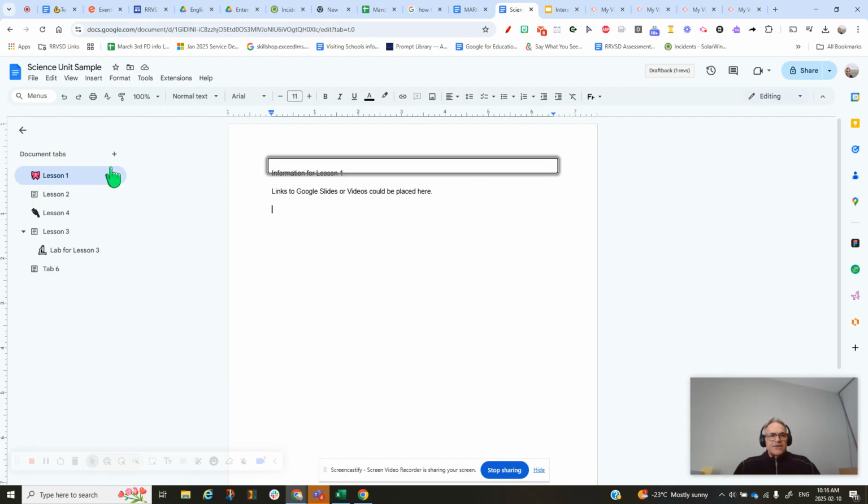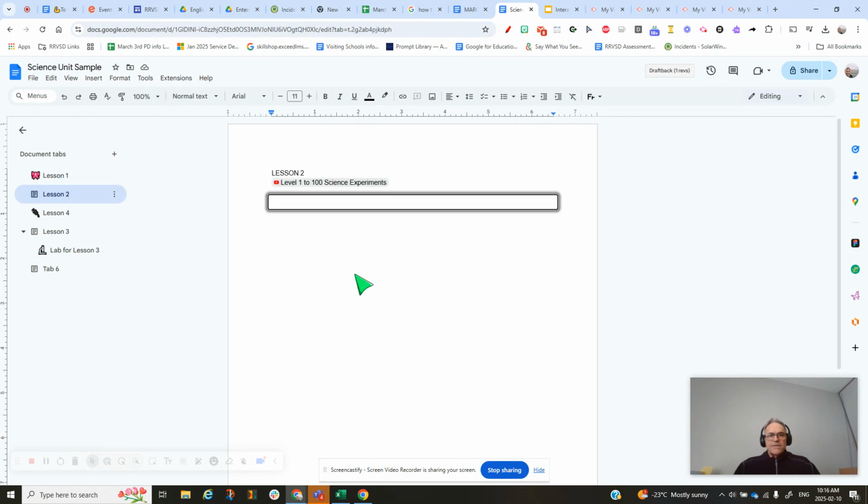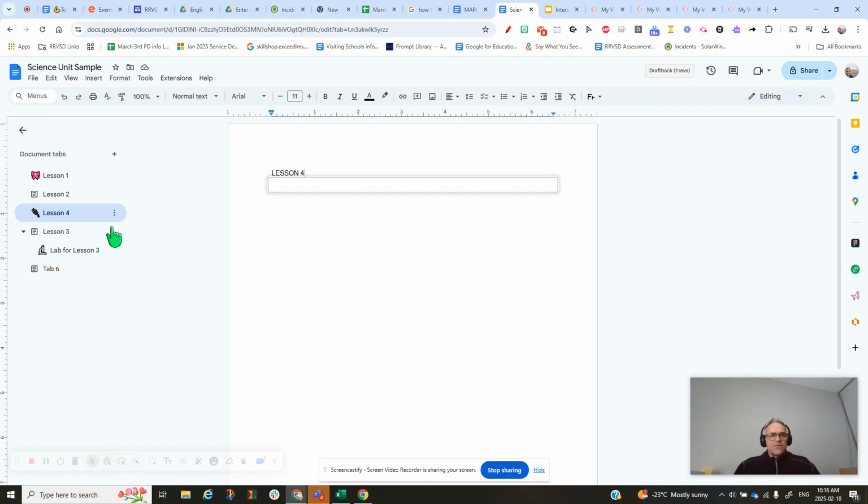So what we do is you just click on the first tab. You can see use information with a new document. We're still in the science sample unit. Go to lesson two. There's lesson two, still within the same unit. Lesson four. I don't know why lesson four is there. We can drag that down here where it's supposed to be, down here. And then we got lesson three.